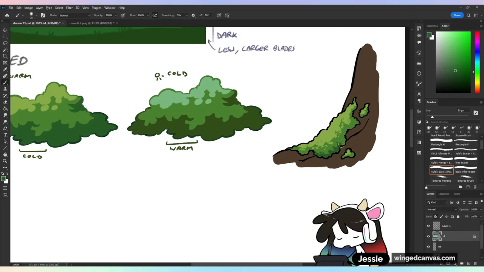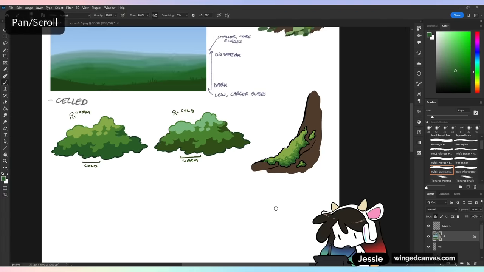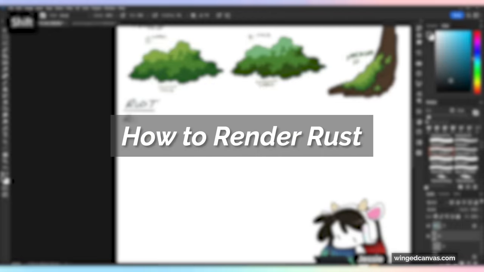So you've got to be careful with how you draw stuff on. Just adding this little speckled effect can help a lot. The moss already looks very different from the way that the bush does, and that's just because of the way that we shaded it. Ooh, rust. Rust is tough. So, rendered and celled.